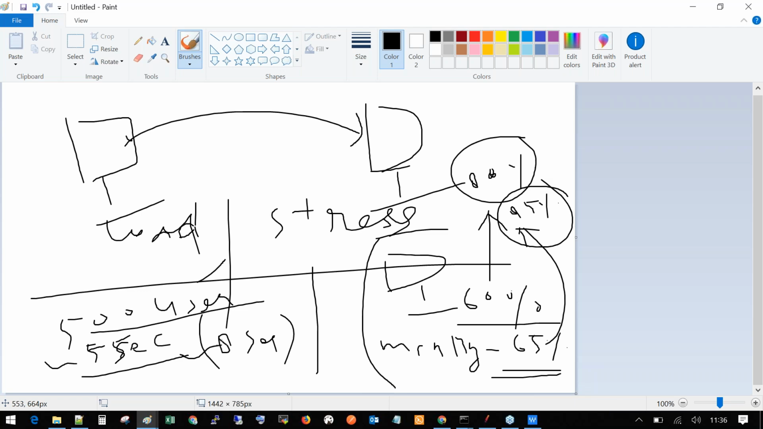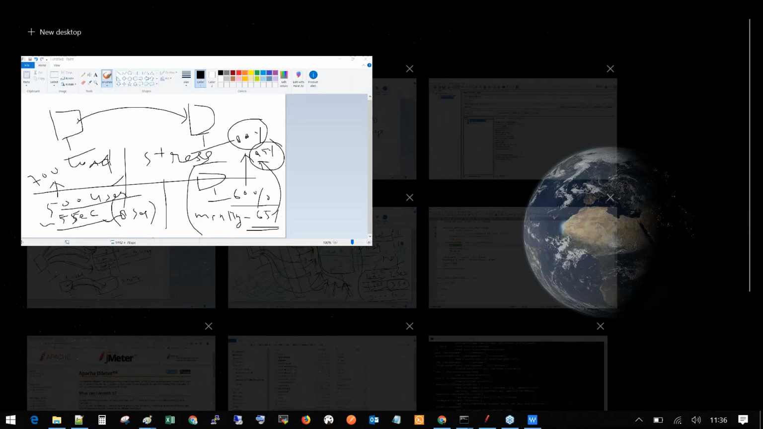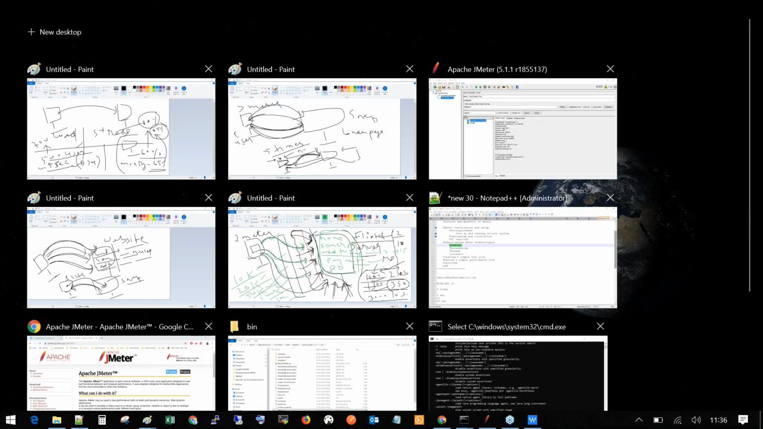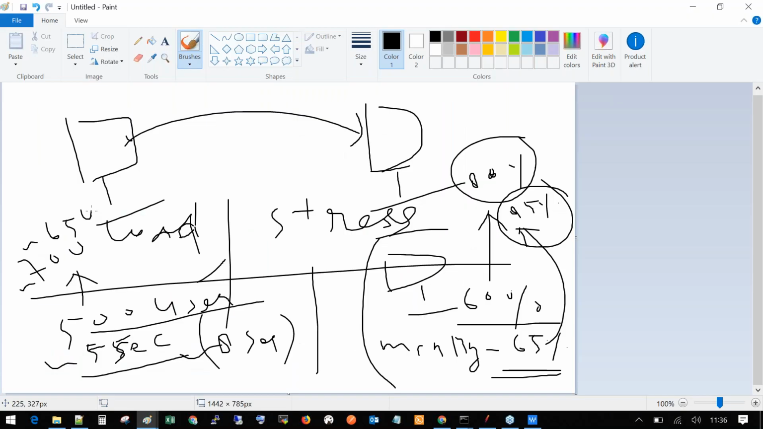Okay, so to do that, definitely I need to increase the number of users. Probably those users could be 700, I'm sorry, those users could be around 700 or around 650. Okay, so if I plan a test to find out the maximum capacity of my application, that test will be included as a stress test.